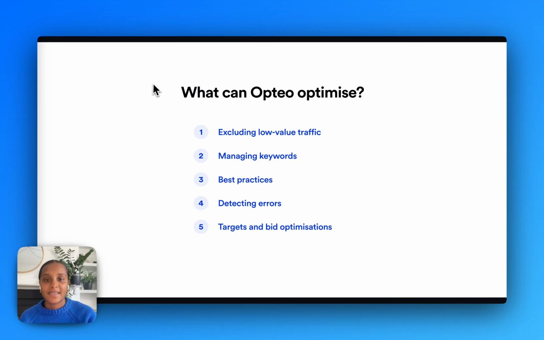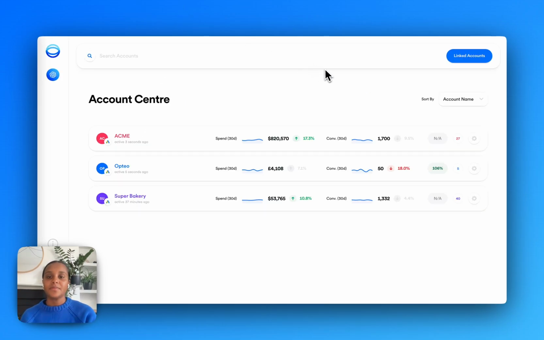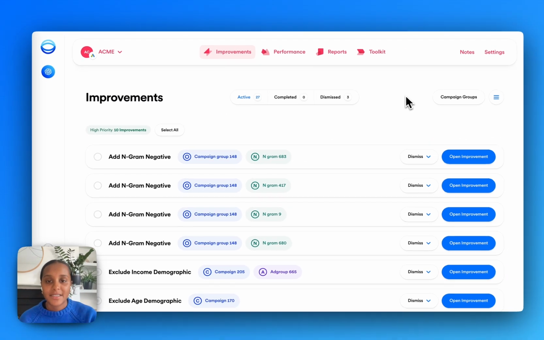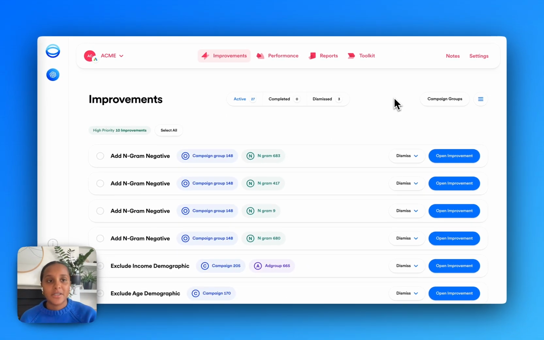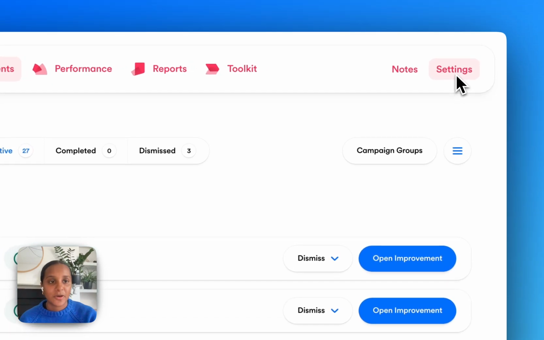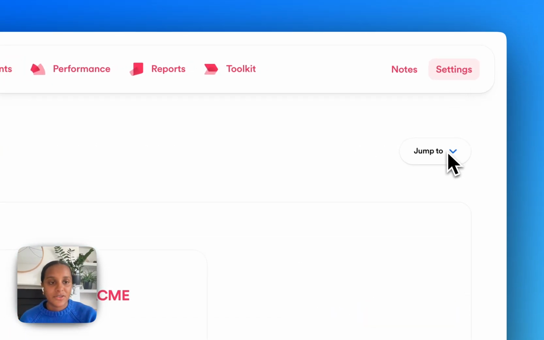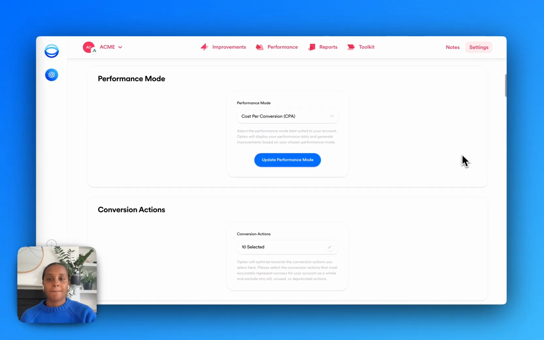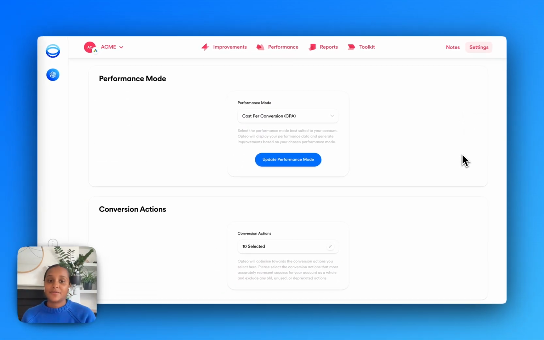So let's take a look at setting up your Opteo improvements. So in your Opteo account center, if you open up an account, the first thing you want to do is choose a performance mode. So go to the settings at the top right here, and then use the jump to button to go to the performance mode section. So different businesses have really different goals in Google Ads. It's important to tell Opteo about your focus so it can optimize for the right metric.